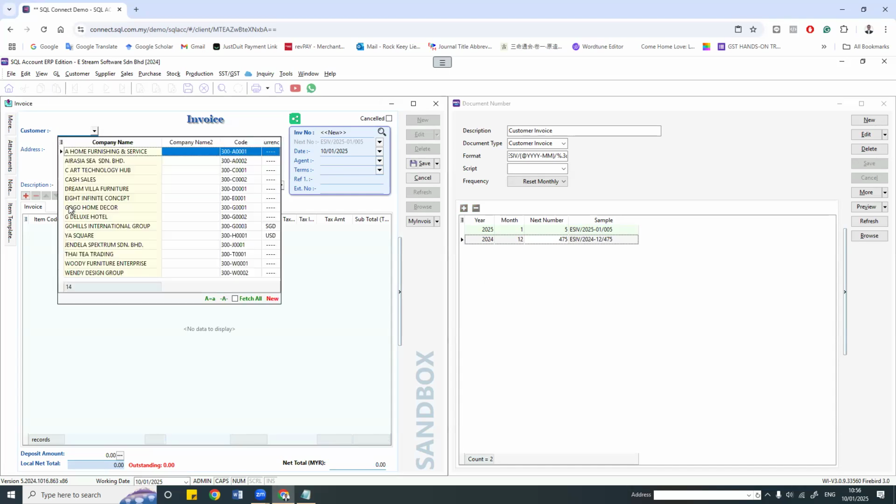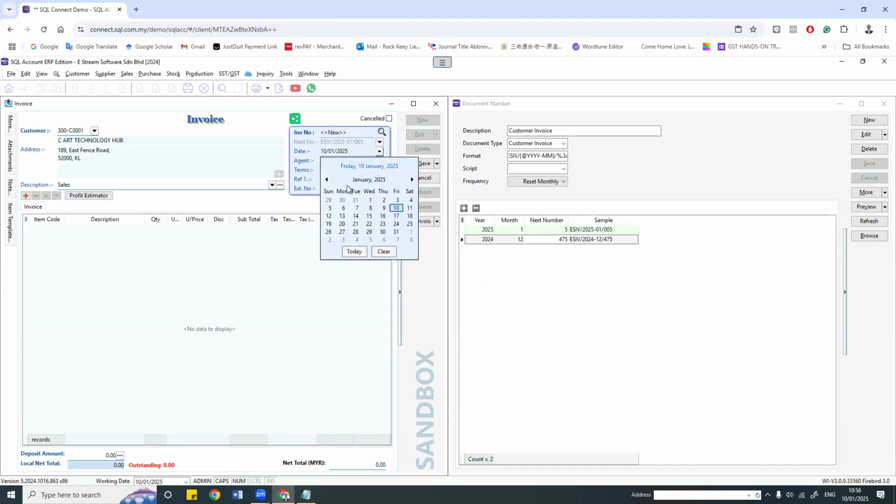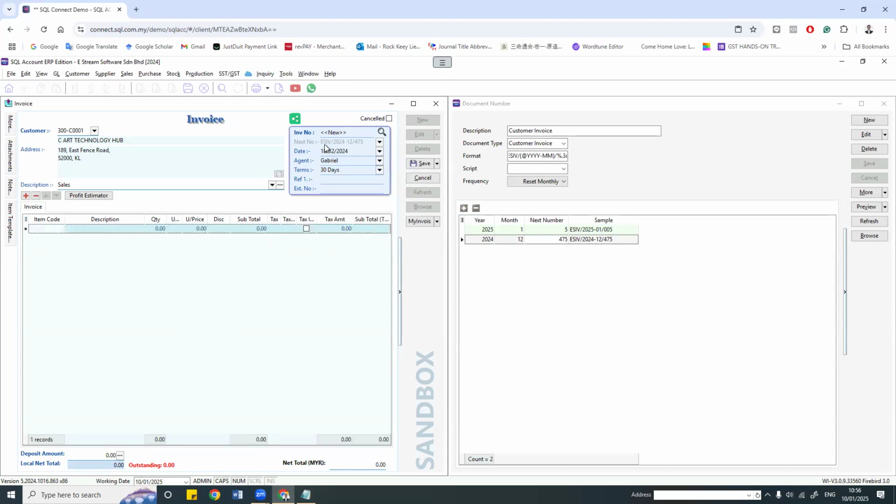For example, I put CR the same, and the date I put 2024, December 18. You can see it becomes ESIV/2024-12-475, because the next number is 475. It follows the next number you set here. If I change the date back to today's date and create a transaction, the next number is 5, correct? So it will appear as 5.